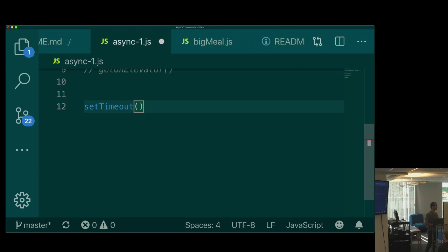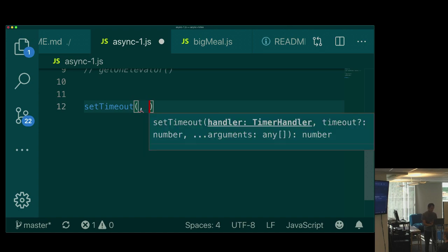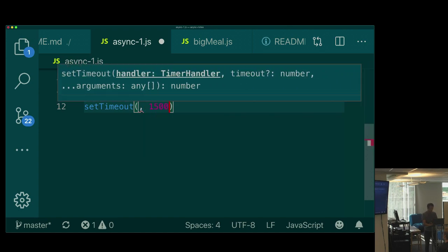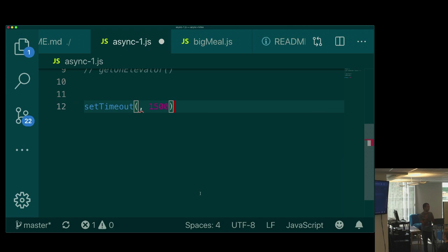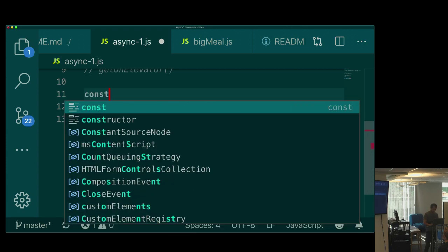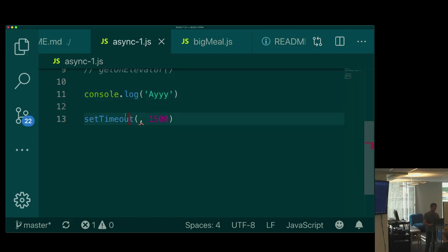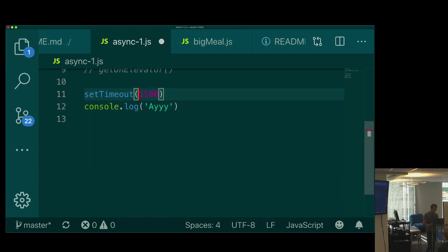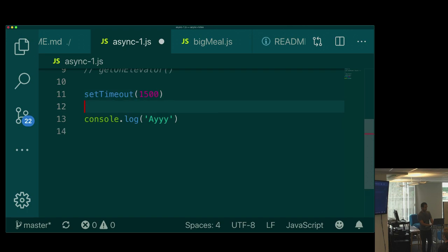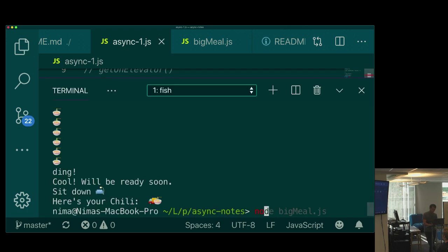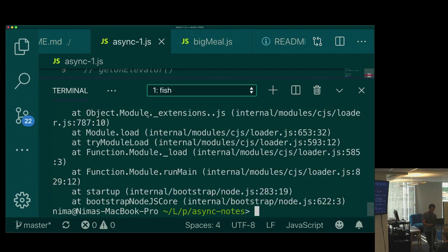and I can tell it to do a particular thing after a certain number of milliseconds. So let's say the number of milliseconds here is 1,500 milliseconds, so 1.5 seconds. And the thing that I want this to do is console.log a. I want it to console.log these lines. Now, it is not possible for me to say this. Oops. setTimeout 1500 and then console.log a. What I will find when I do this, so this is async 1, is I get an error.